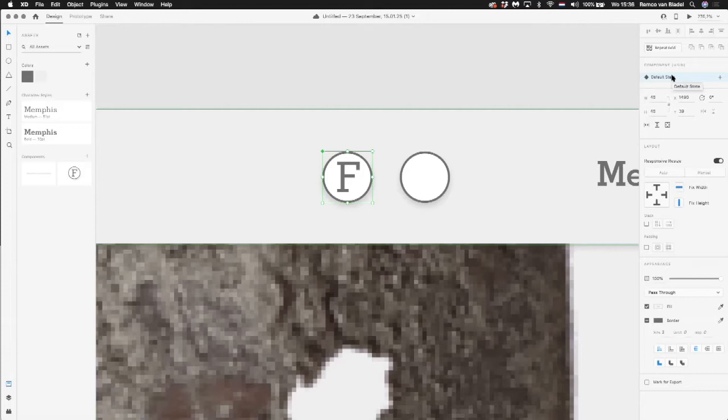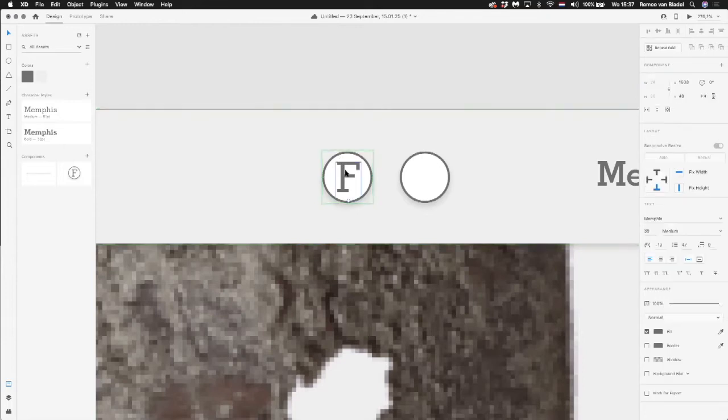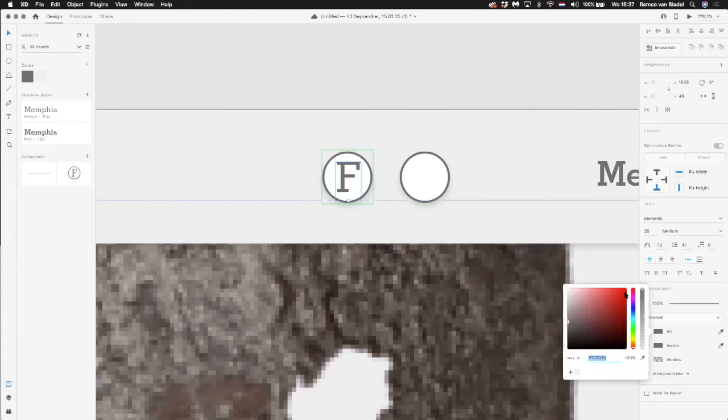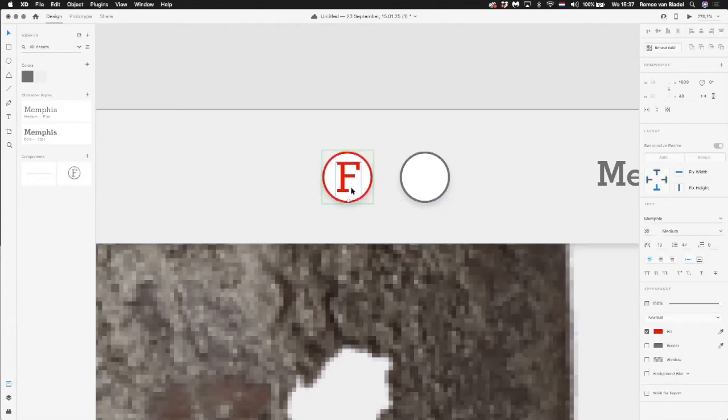So by default, it is shown in its default state, but I can add a hover state, which means a hover state is where you go with your mouse over. The moment you go over it, you can change the state of things. So between these two states, I can alter the appearance, and then XD actually makes the transition in between. So if I'm selected in my hover state, I could say, oh, you know what? I'm going to make this red. I'm also going to give this a red outline, and I'm going to rotate it 90 degrees. Don't know why.